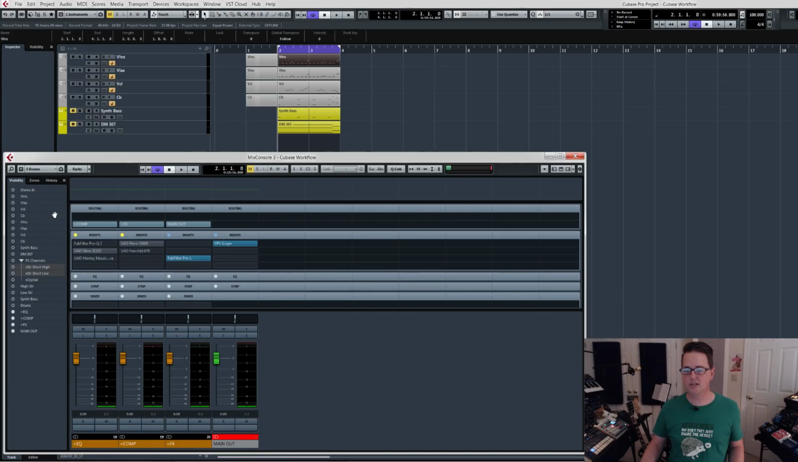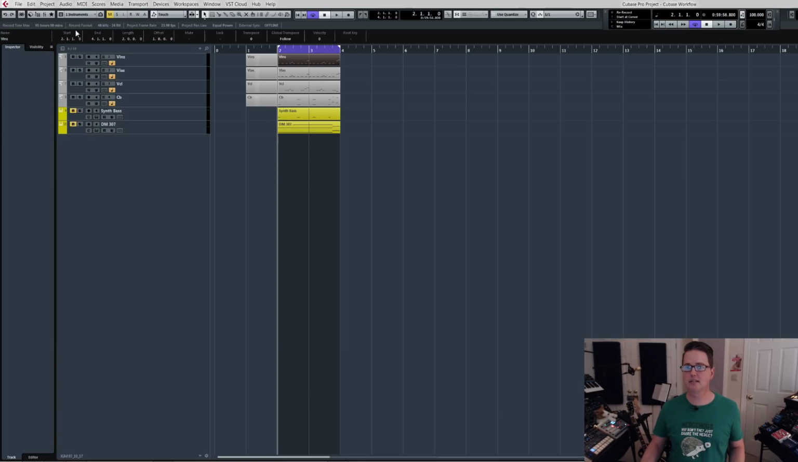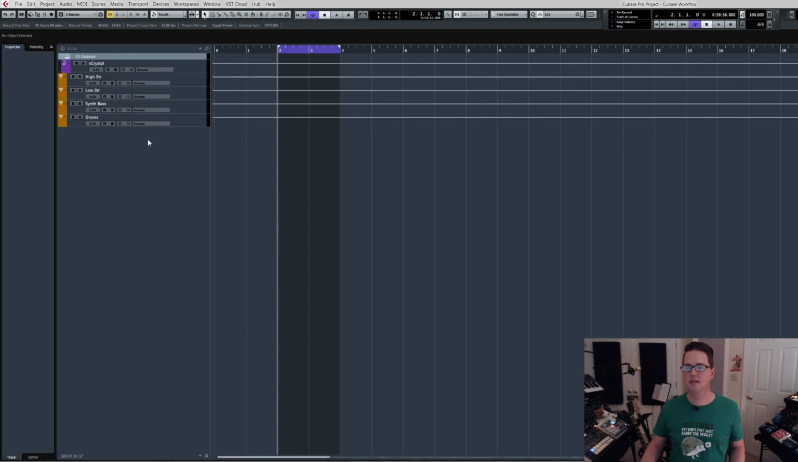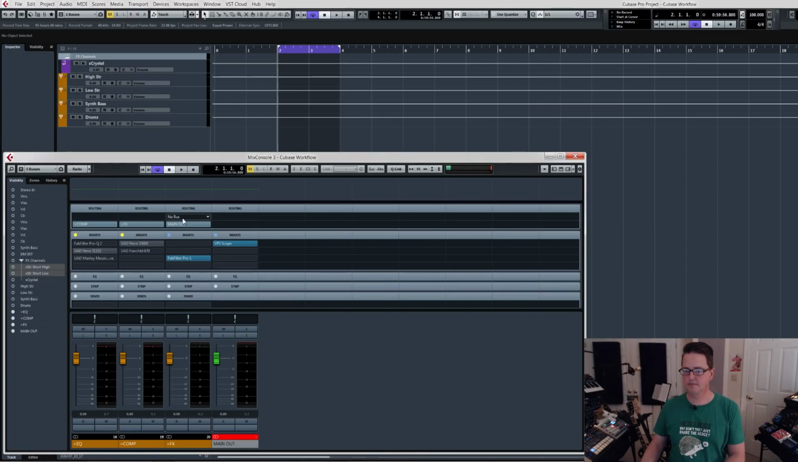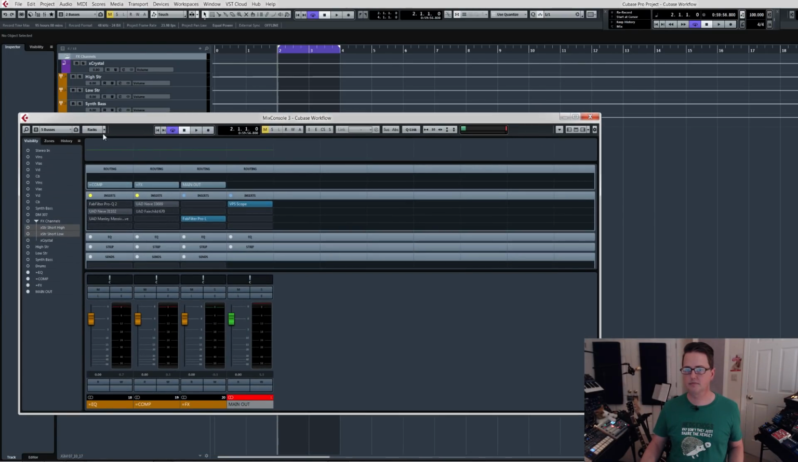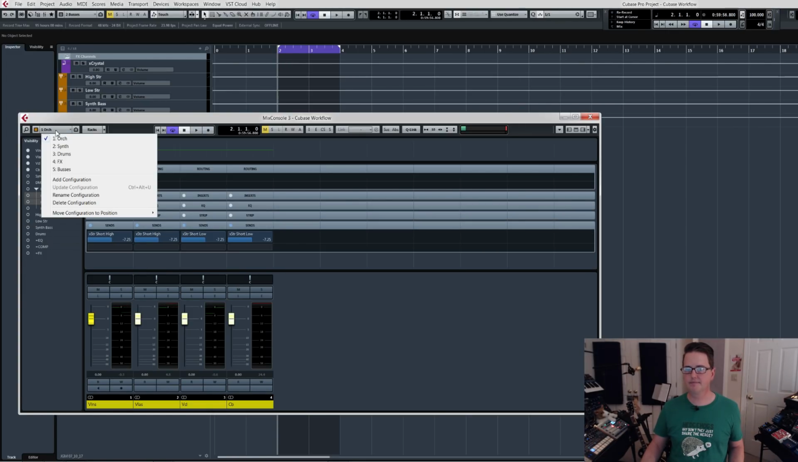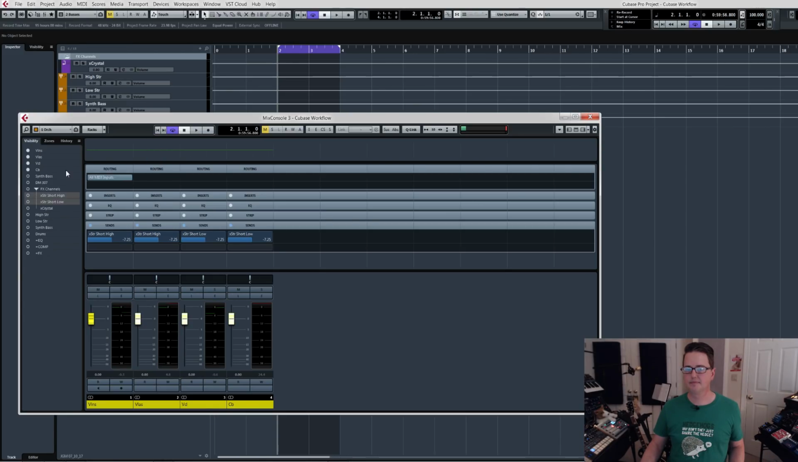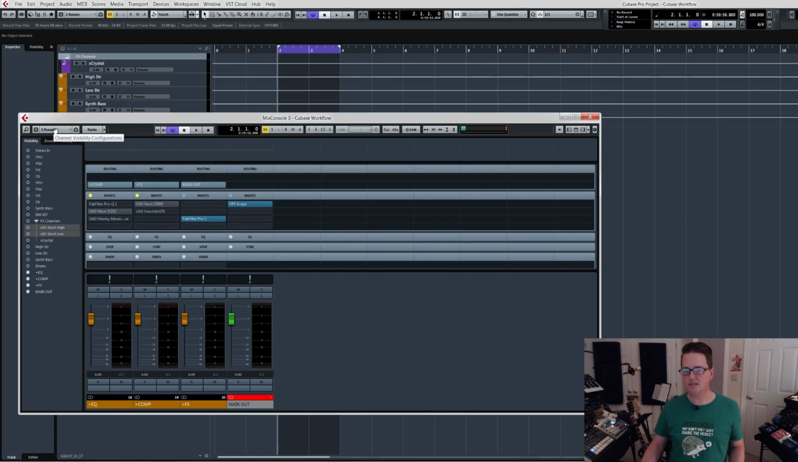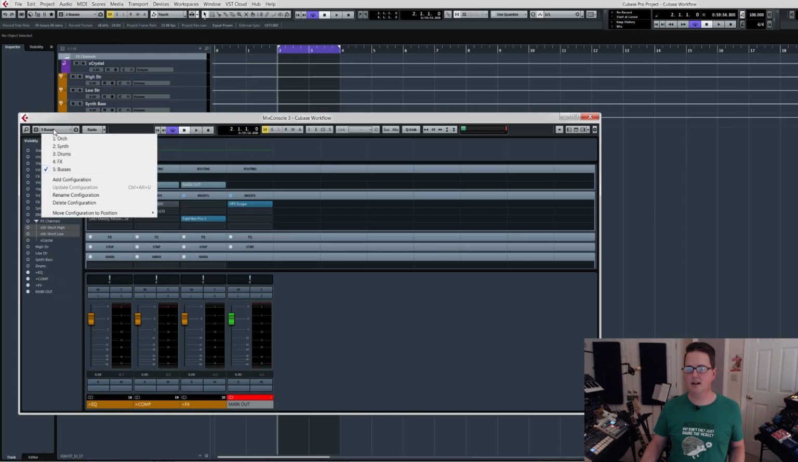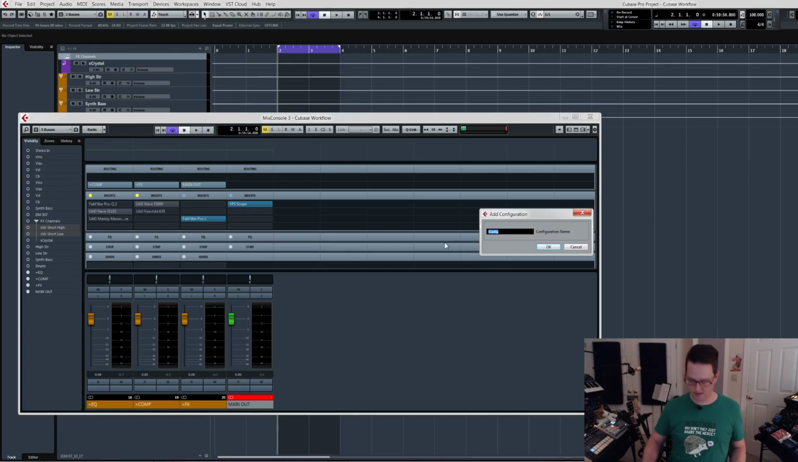And I can also go to our buses. We need to do another bus set. Let's see. High string, low string. This is really kind of like, I need 2 sets of buses. So I'm going to add another configuration.